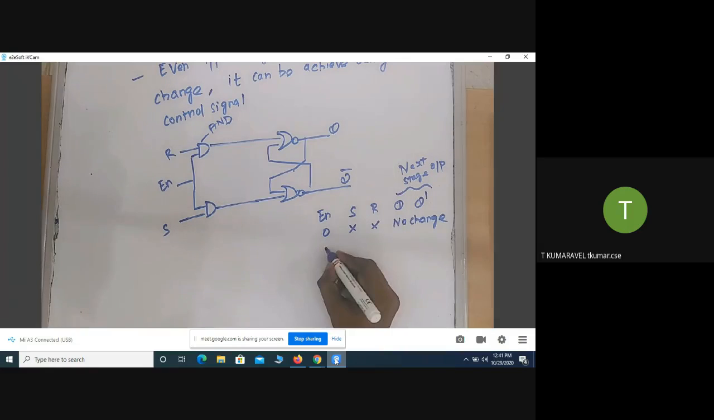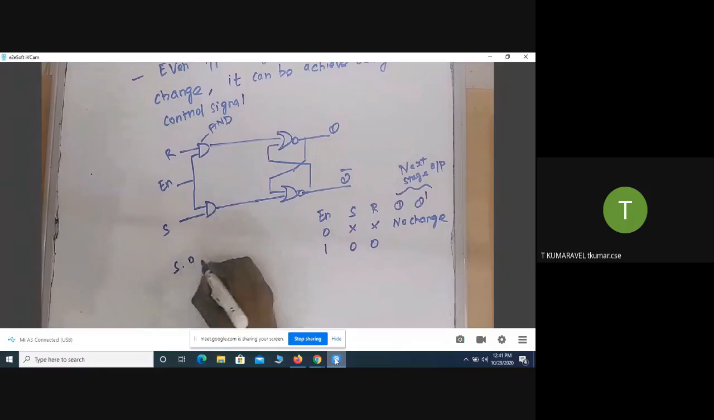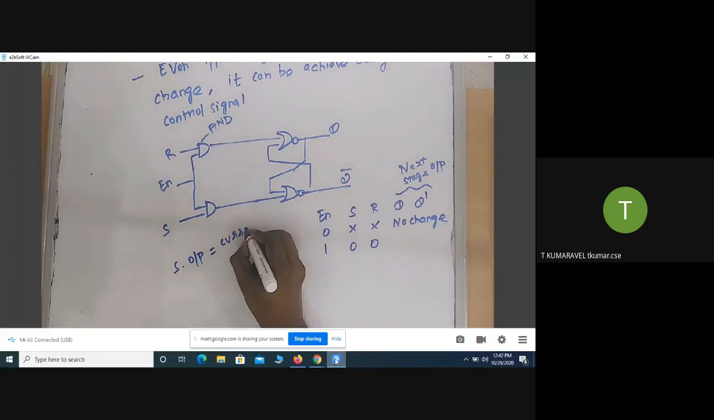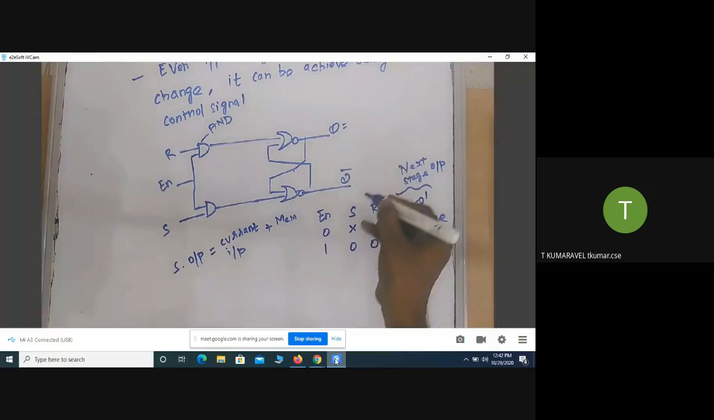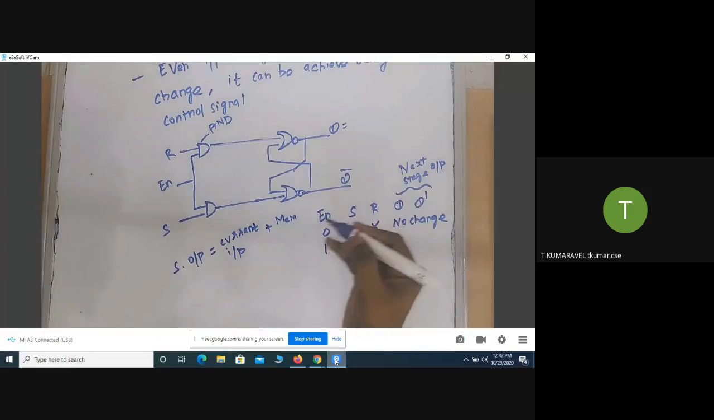Suppose I provide the control signal as one, and the input is the 0 0 combination. Now we are going to check the output. As we have already seen, a sequential circuit generates its output by taking the current input as well as the previous stage output. Where is the previous stage output saved? It is available in the memory element. So Q and Q bar are the previous stage output.